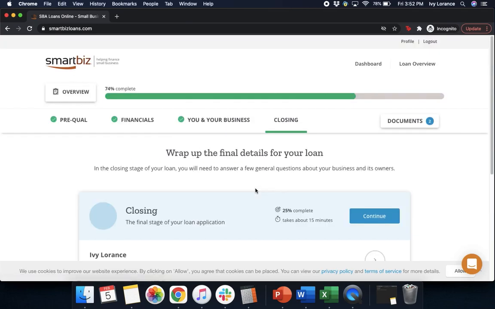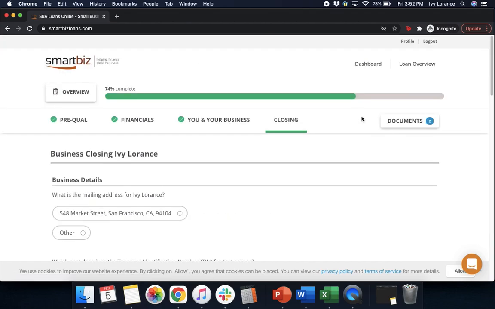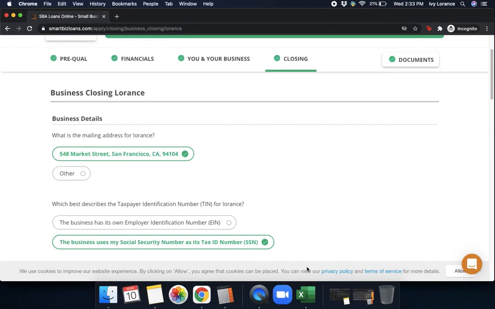This is going to take us to a page that looks just like mine, where it says Wrap up the final details for your loan. It says Closing, and just like we have seen up to this point in time, you can see the name of the business, that's the business portal, and the name of the owner portal below. We're going to go ahead and click Continue. Now it's going to have us enter in some business closing information. First, what is the mailing address for your particular company? Go ahead and click here. If it is something else, go ahead and click this other button.